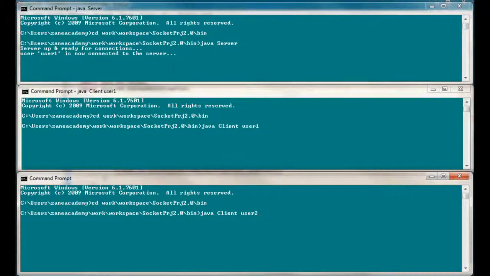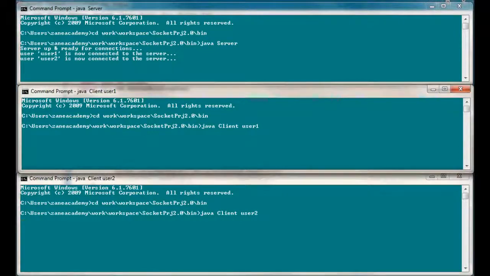Let's see what happens when user2 connects. Same thing, in the first command prompt, user2 is now connected to the server. And now let's go ahead and send a message from user1. So incoming client message from user1, and then it echoed it back to client1, saying server echoing client message, which was user1, and it was 1111.